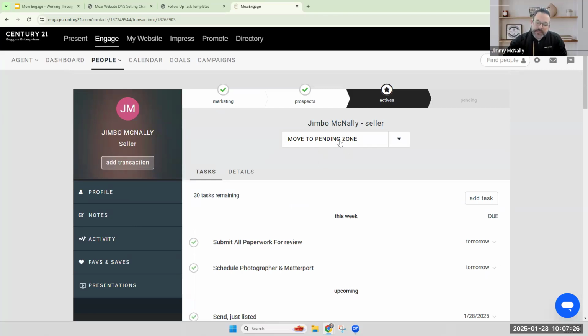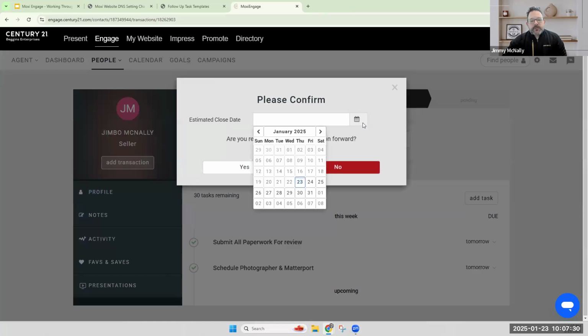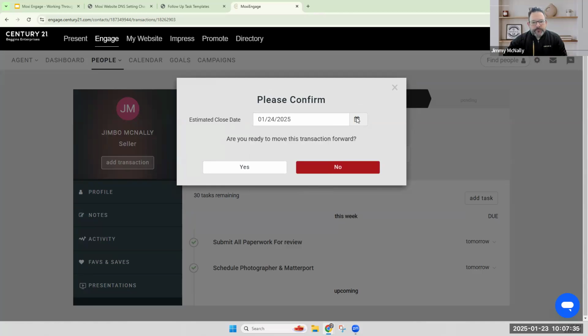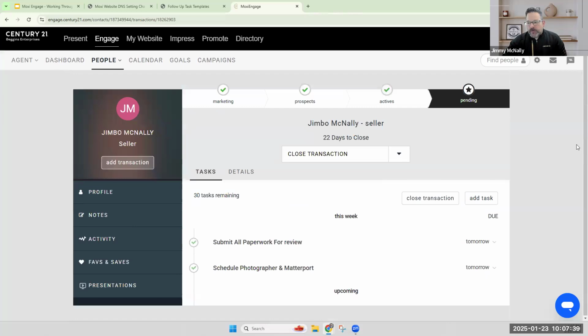Okay, so let's say, for instance, now my property is under contract. Again, it's the same stuff that I walked through with you before. Okay, same steps on this point here.